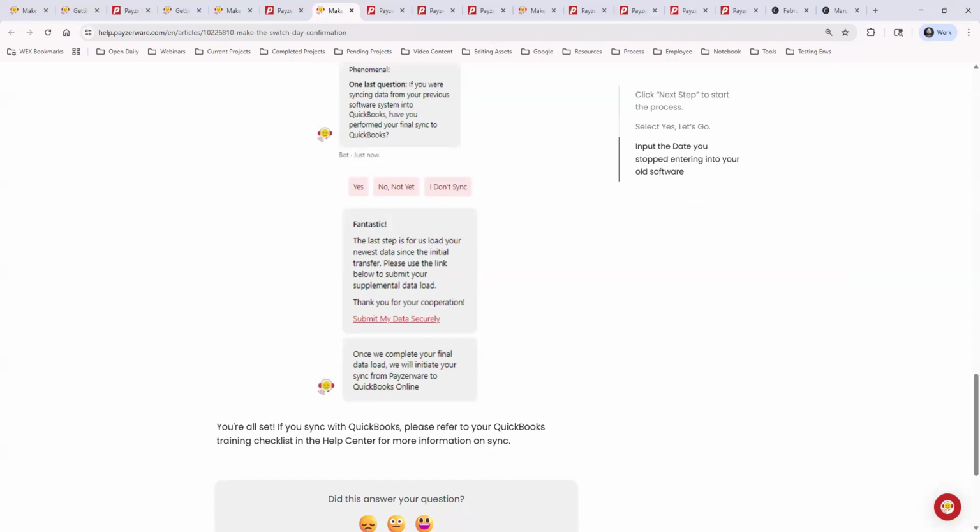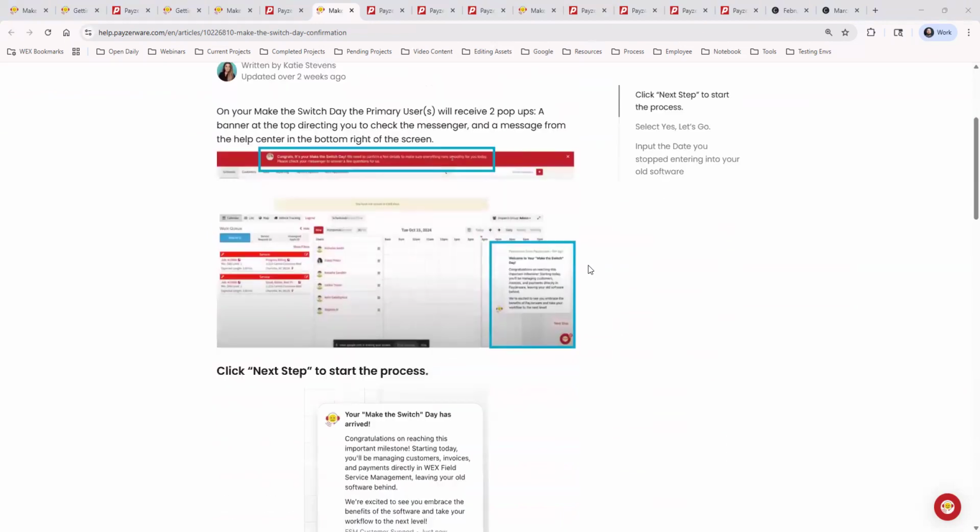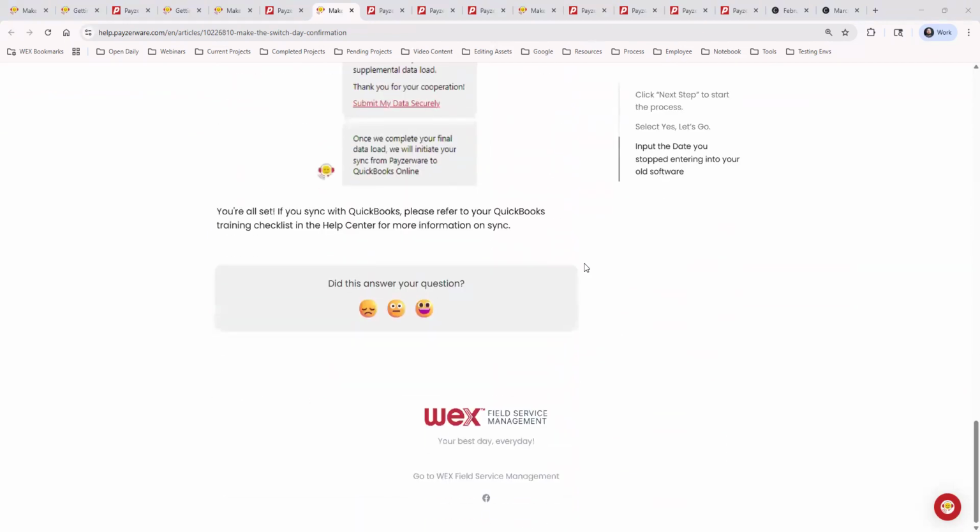Now, a couple reminders here. I'm reading my notes, make sure I don't miss anything. So after you make the switch, so we just went over, this is going to happen on make the switch day. Do not enter customers' invoices or payments in your previous software after you've made the switch, because we needed to load your data. So anything you add in your previous software on and moving forward from make the switch day won't sync up to WEX FSM.